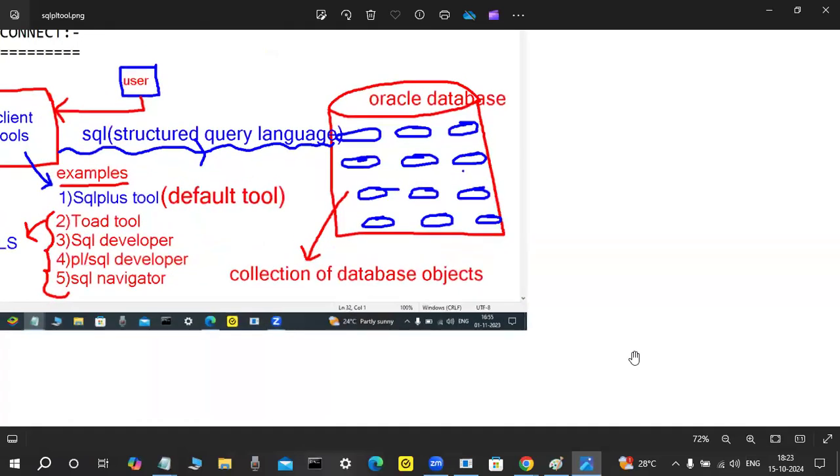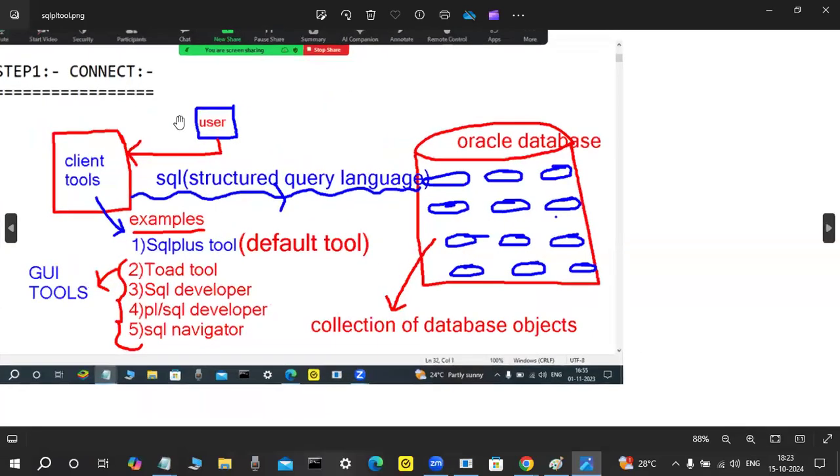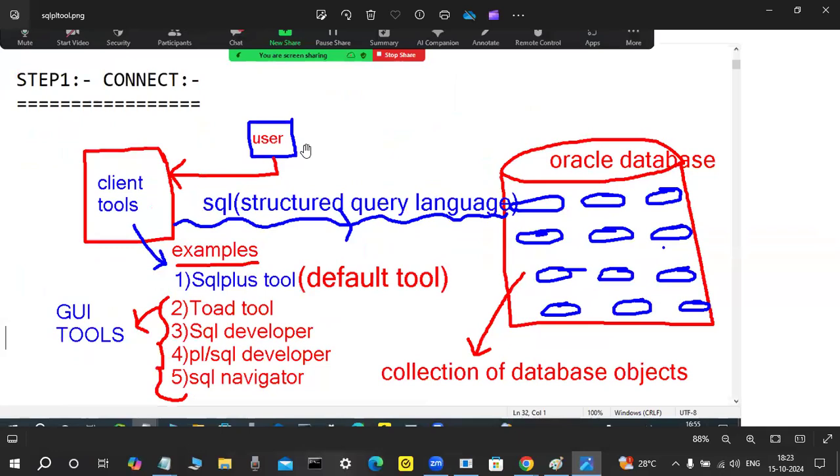Now check it out. Here, anybody not in the previous class, observe it quickly. Easily understandable, don't worry. Users are first connected to their client tools. Through these client tools, they are connected to their server, that is the Oracle database server. Once they are connected, they use only the SQL language.